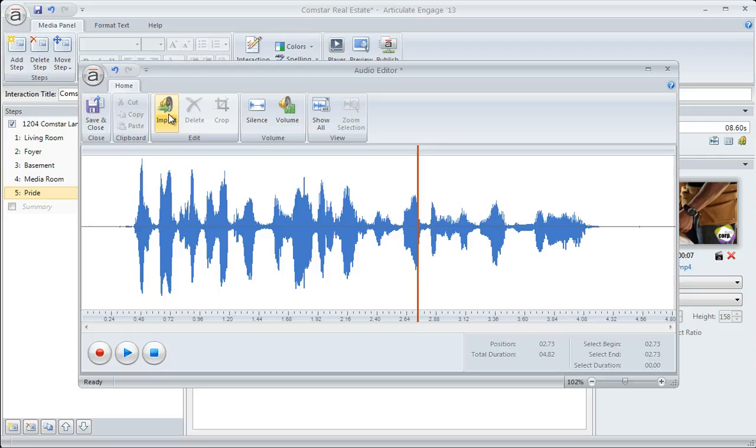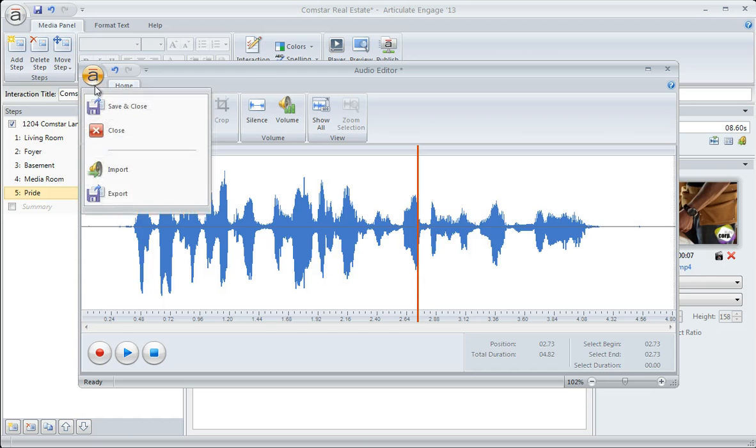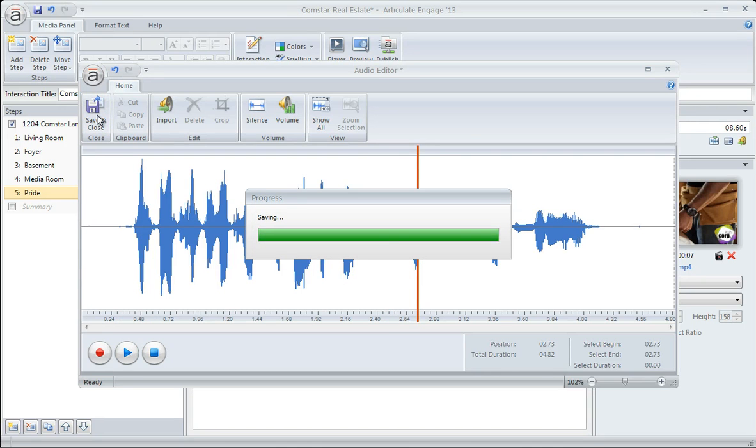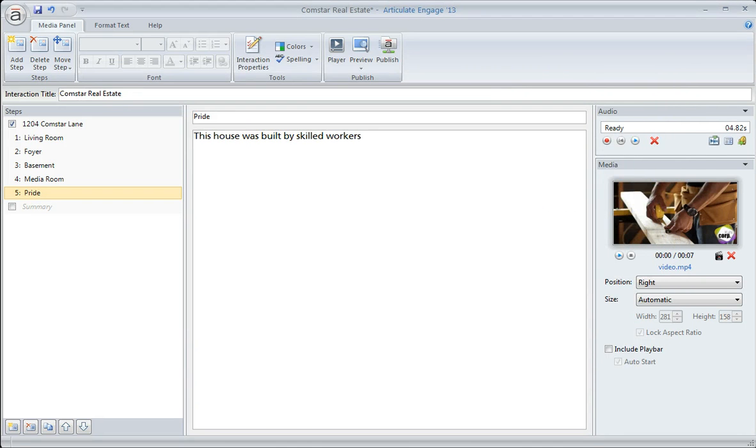Now I could also import some audio right here and add it into my existing audio. I could also export my audio by clicking the A and export it if I want to work on it in a different audio tool and then bring it back in. But otherwise, that's a little bit about editing audio here in Engage, and saving and closing will update the audio file and we are ready to go.